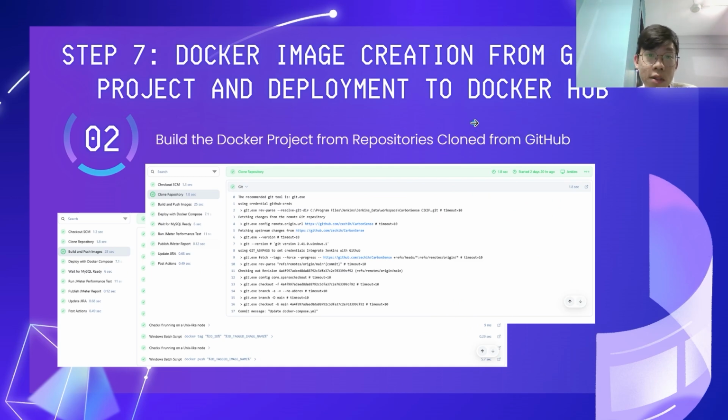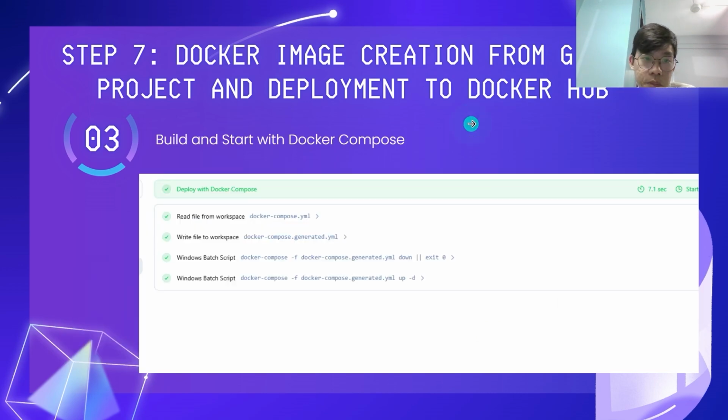Next, we also can build the Docker project directly from the repositories that have been cloned from GitHub. This is to enable the Docker projects to be downloaded from the repositories that have been cloned from GitHub, so that the repository is able to conclude everything regarding Docker image creation.